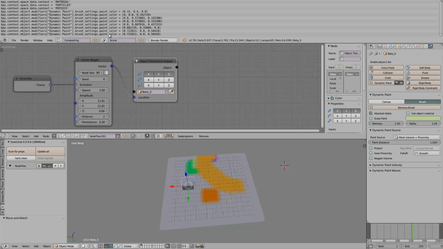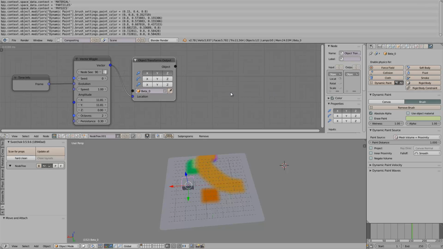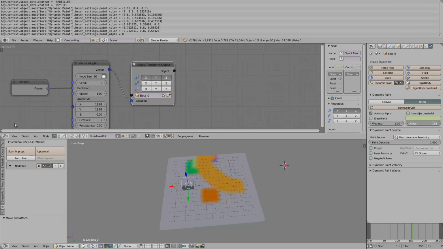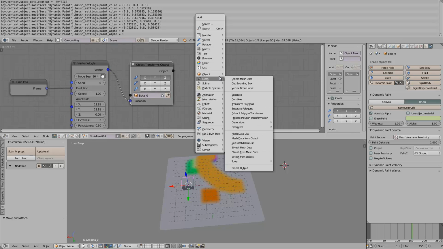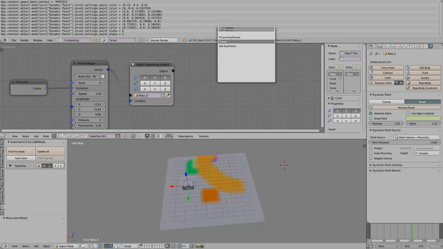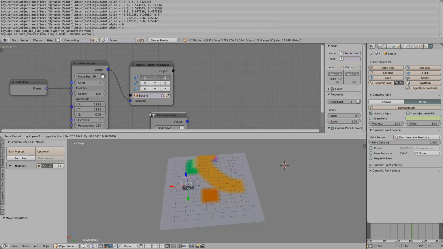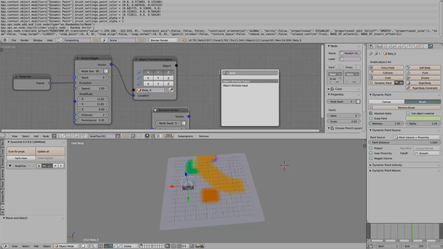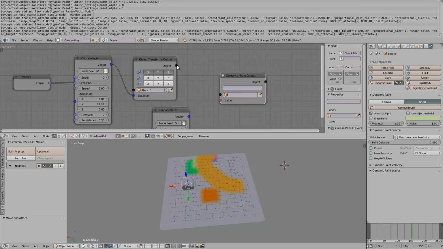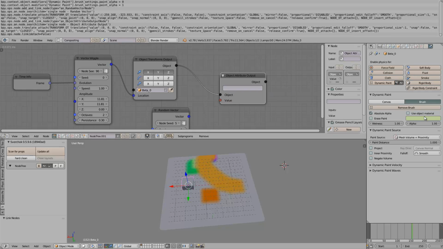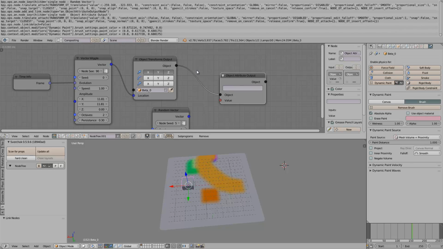Dynamic paint, brush settings, paint color. It is apparently 1, 2, 3. So it's 3 colors. It's RGB. The alpha is on a different parameter, which is cool. So let's say we can use maybe random vector, and this guy should be like attribute output. So the object we are wiggling is the brush. So using the same object, we can get to the object modifier setting.